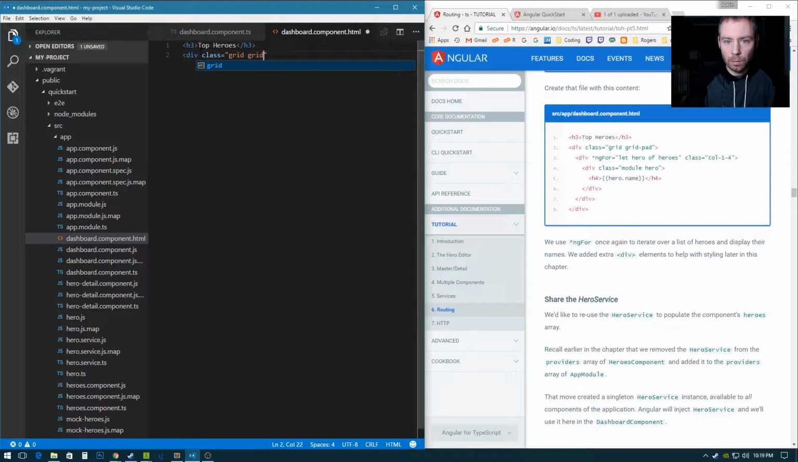Okay, grid. This is just some styling that came with this tutorial. And then we have another div. And in here, this is the part where we're doing a for loop, star ngFor. Now this syntax is really hard for me to get my brain around, to remember. Let hero of heroes. Because it's really weird.